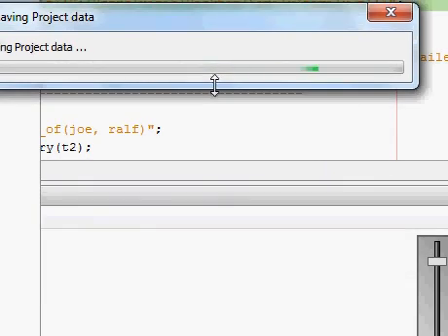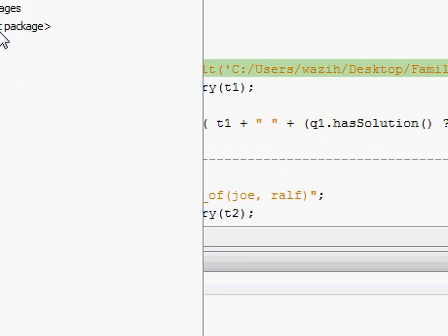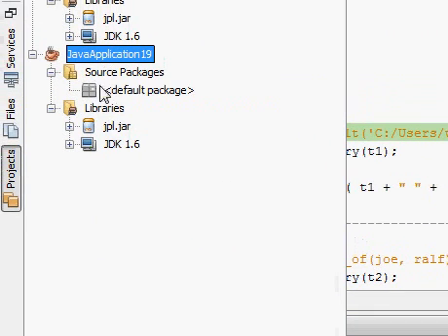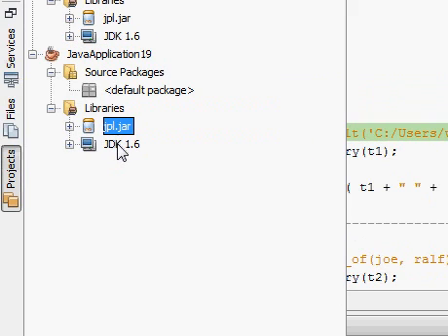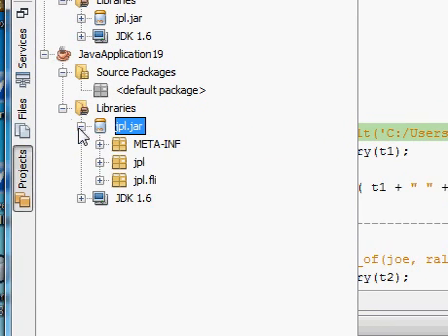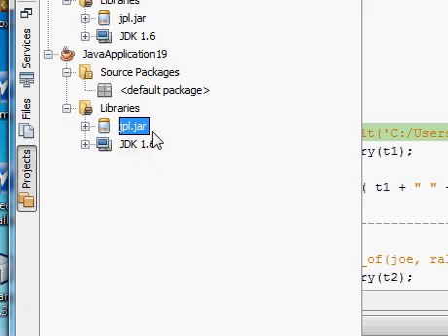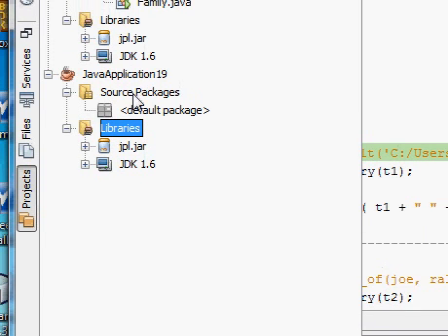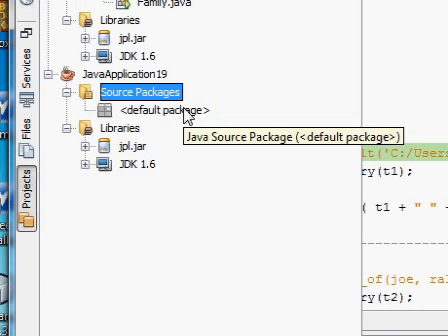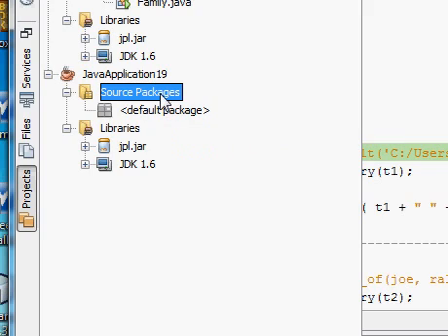Okay, in the project browser window you can see jpl.jar has already come inside. Okay, JDK is already available. This is my library. Now this setup is complete. We can put any Prolog example in this folder and we will try to learn how it runs. So now my NetBeans is ready to connect with the Prolog engine.